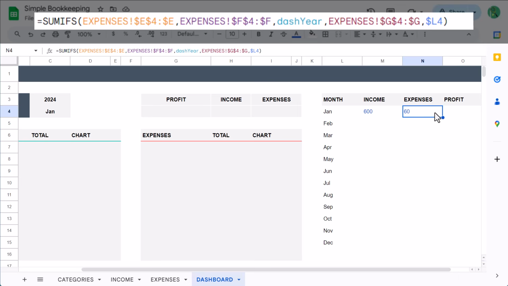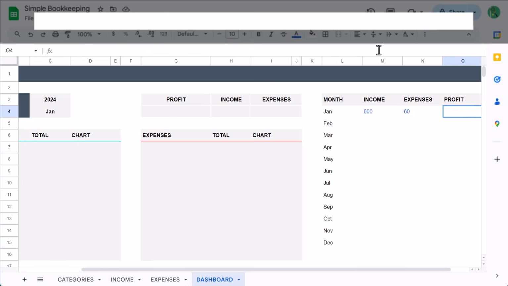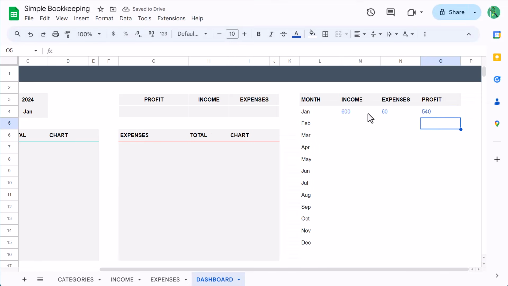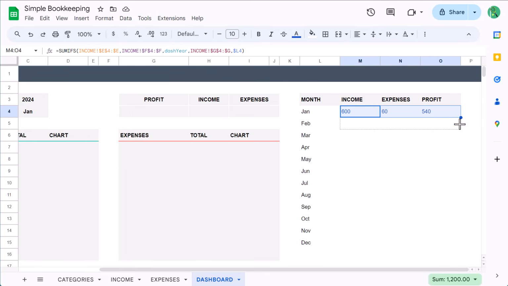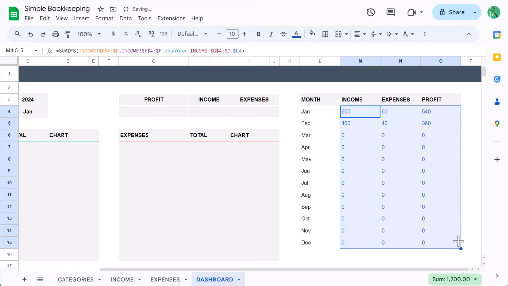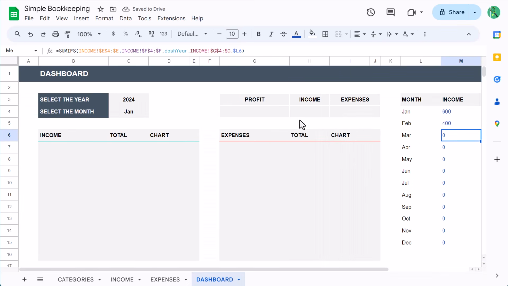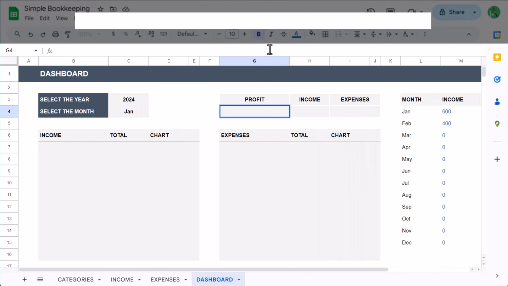Next, select cell O4 and enter the formula. Equals M4 minus N4. And once you have all 3 formulas, go ahead and select them, then use the fill handle to copy them down to row 15. Awesome. Next, select cell G4 and enter the following formula.